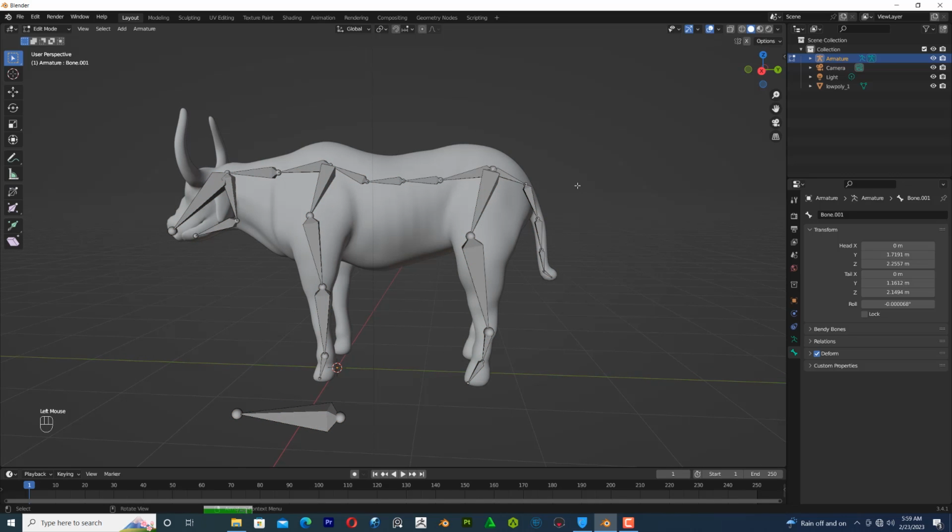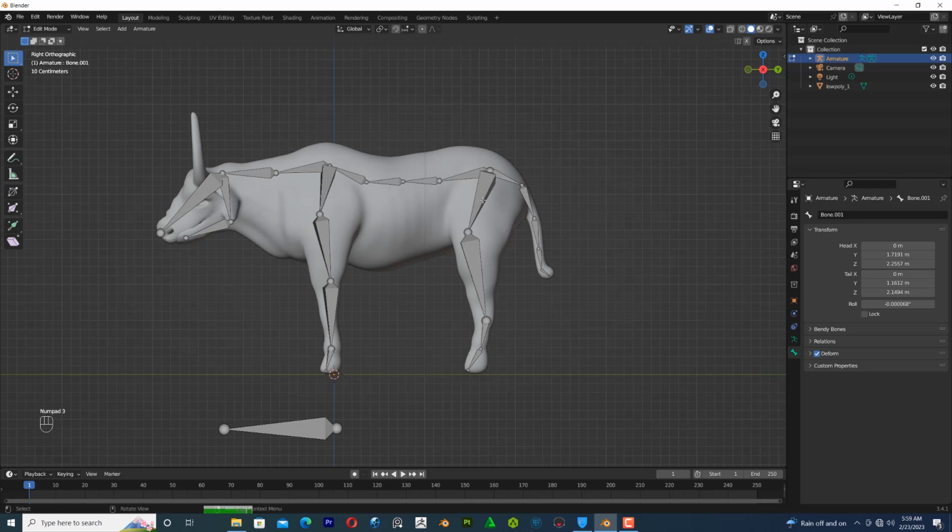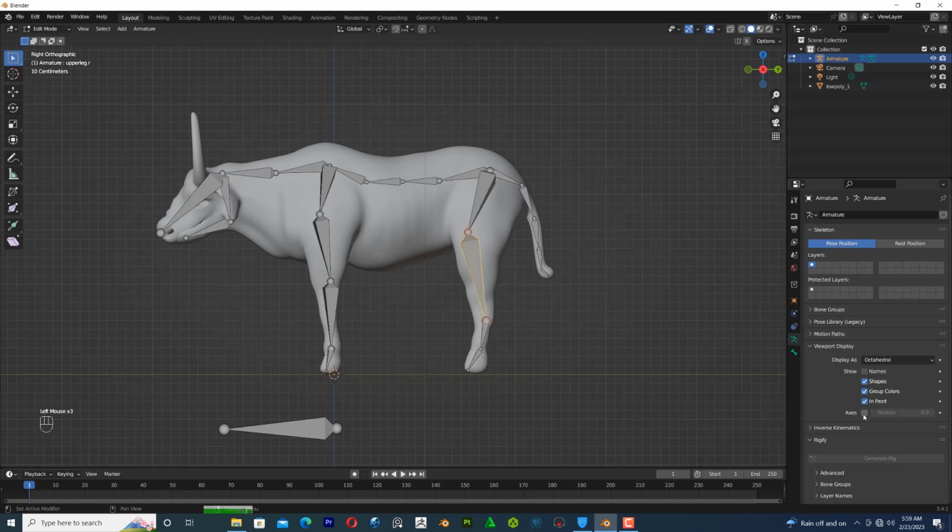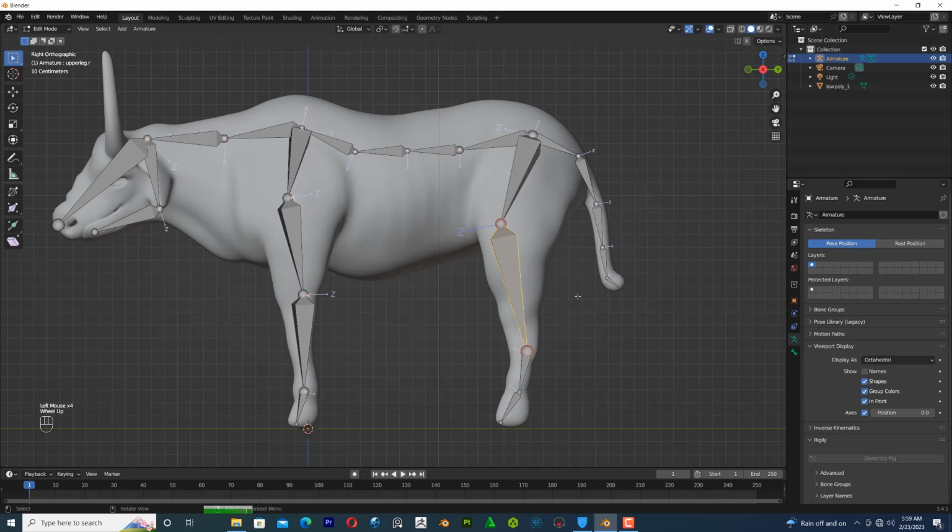I want to make sure that the direction of these bones all have the same direction. You can turn here to see the direction. You see the Z direction is on this, Z is on this, and this Z is on this. We have to align these bones to have a uniform direction.